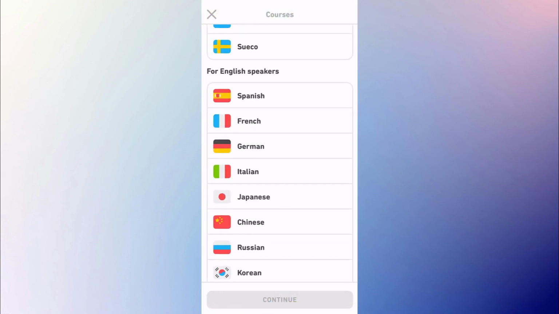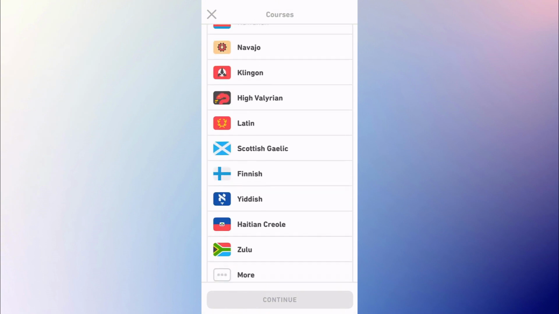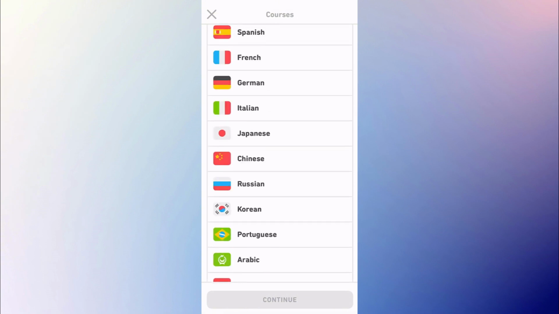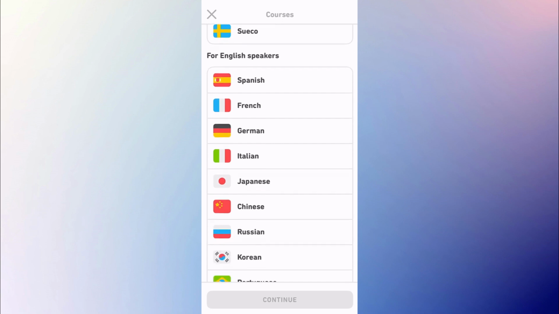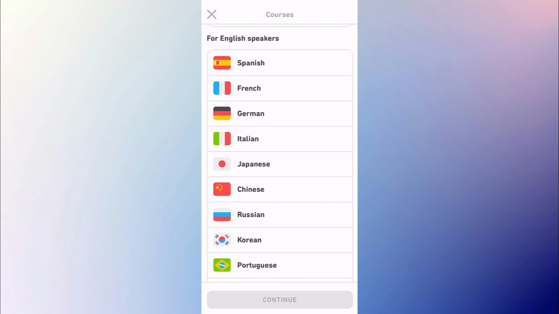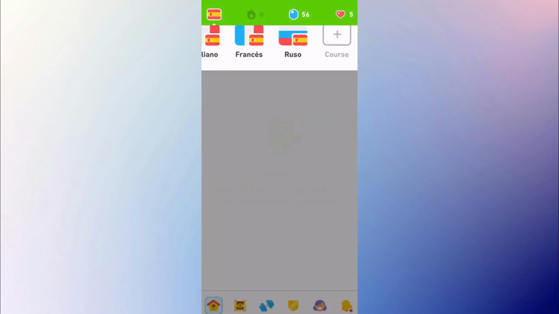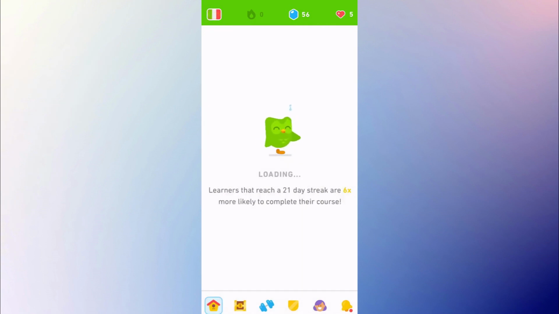Now, here are all the different courses I'm currently enrolled in. To change the language interface, we're going to tap the plus button. From there, you'll see the option for English speakers. You can choose from several other languages too. Let's say you want to learn Italian, for example.